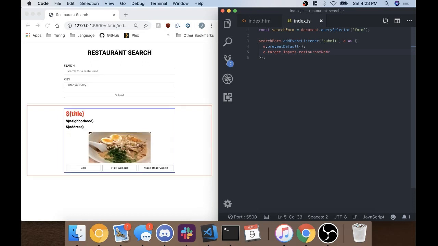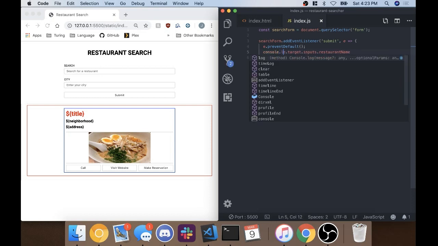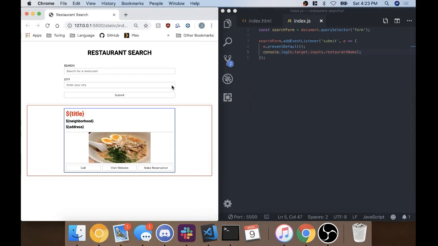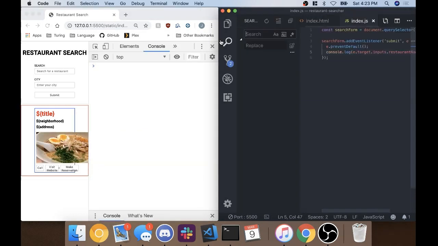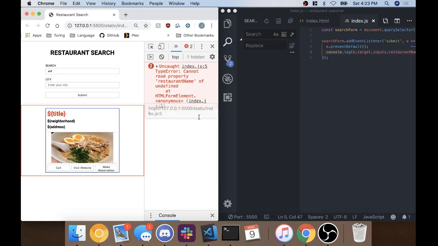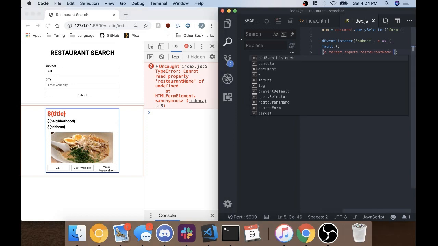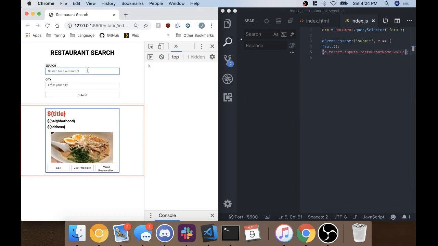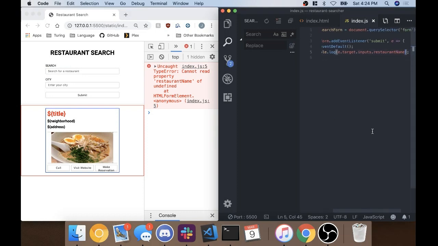So let's just console.log. So that didn't work. You've got to put in something to submit the form. Nope. Cannot read property restaurant name of undefined. Maybe it's input and not inputs. No, that's not it. The problem is higher above. So make it input instead of inputs.